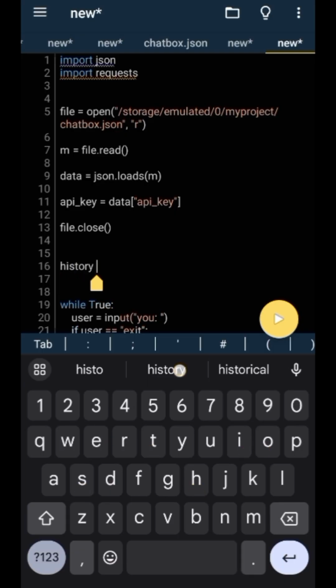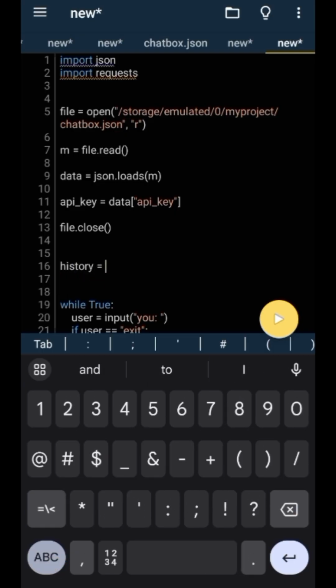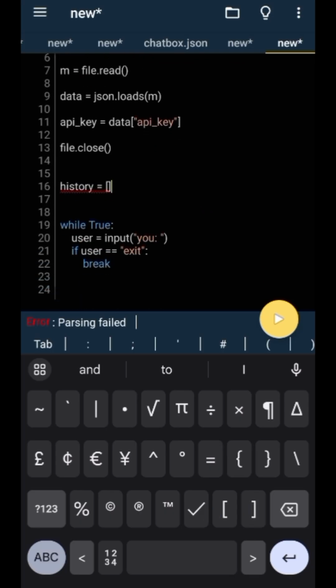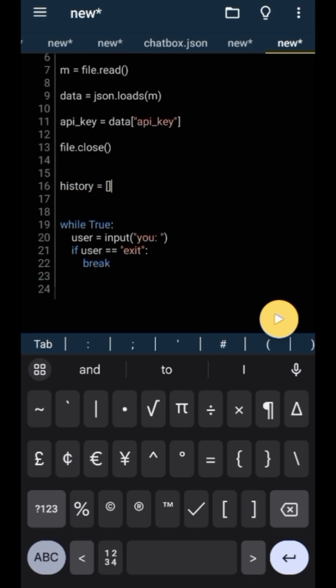Now I'm creating history is equal to. The empty square brackets create an empty Python list. I'm using this list to store our conversation history.